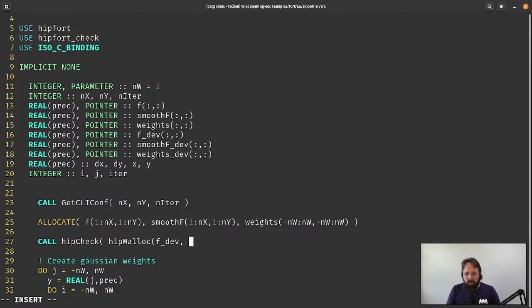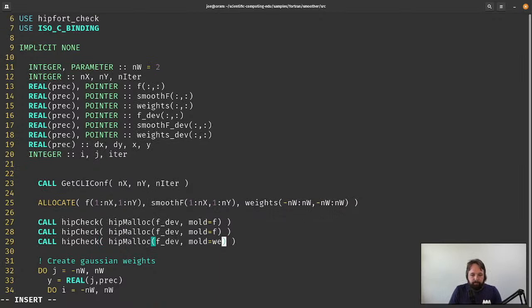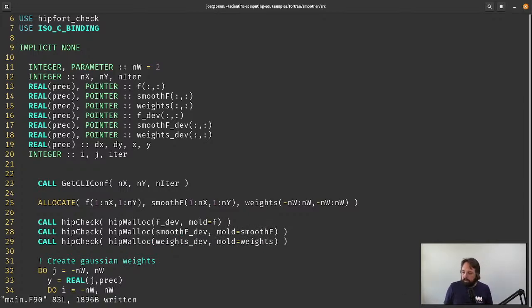So f_dev. And I'm going to use the mold argument because I don't want to write nx times ny every single time. I don't know, just for me it looks cleaner. So I'm going to take the f array, and that will be used as the mold for f_dev. We're going to do the same thing for smooth f and weights. Okay, so we've got things allocated at this point.